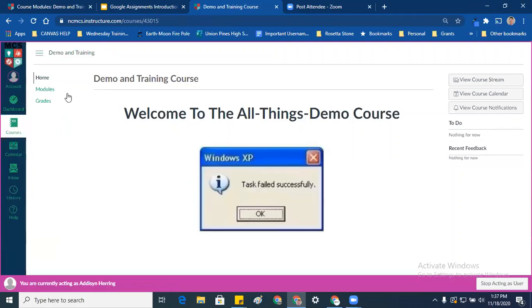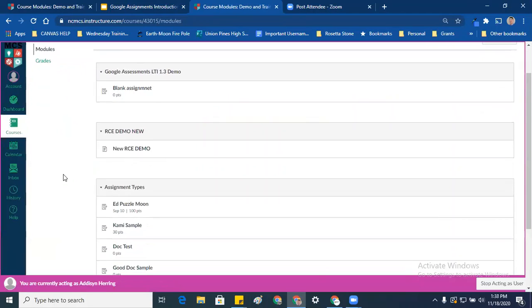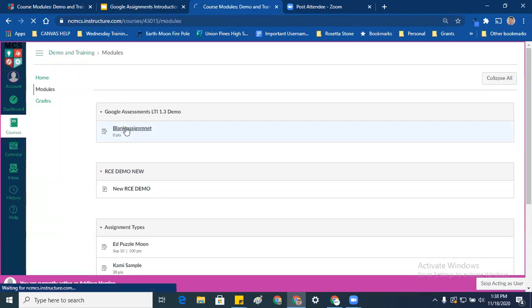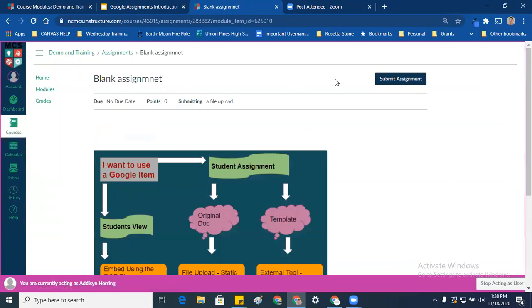My poor children are going to have so many files in their Google Drive. They just don't even know yet. All right. Okay, so now I'm the student.